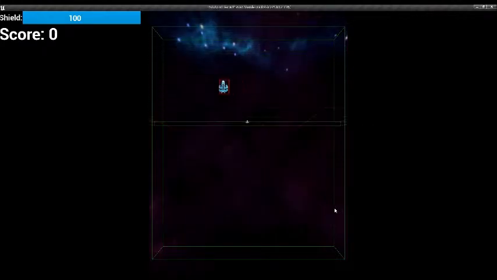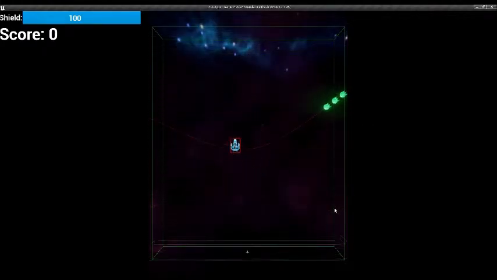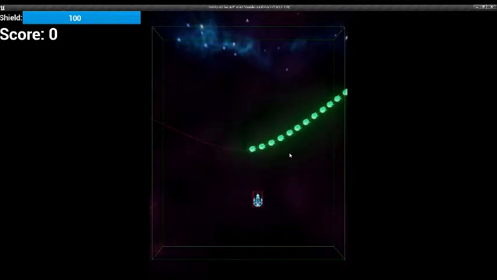As stated in the tutorial on the front page, the player can move their ship using the WASD keys and fire by pressing the spacebar.